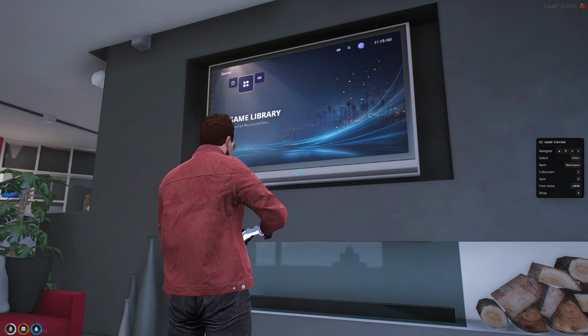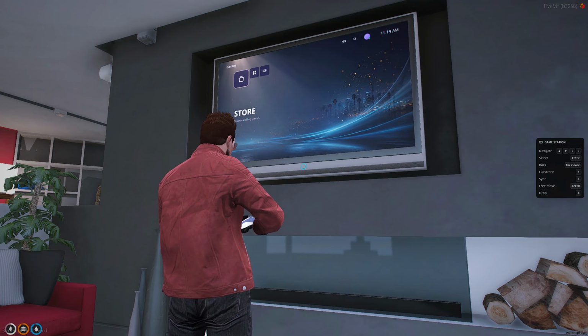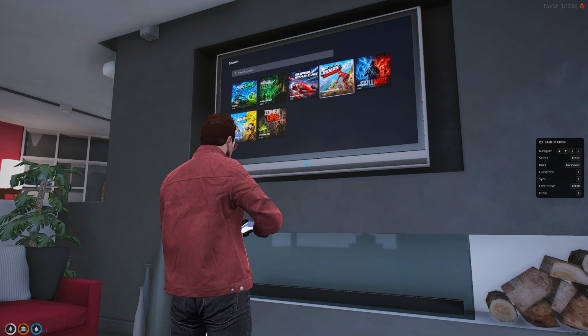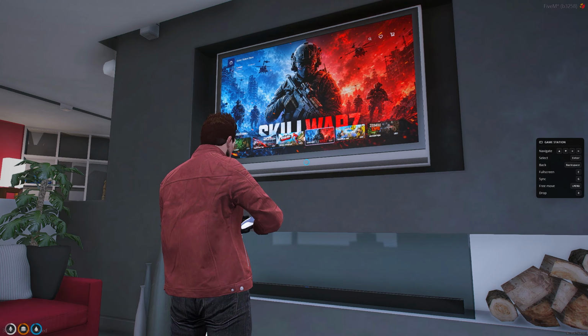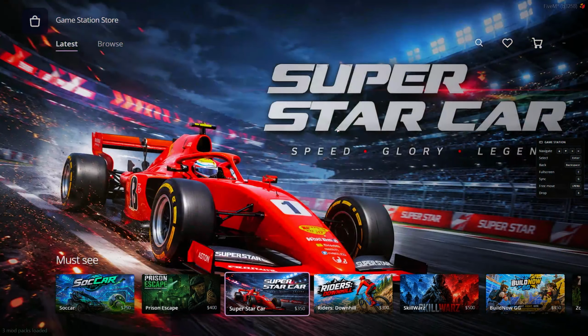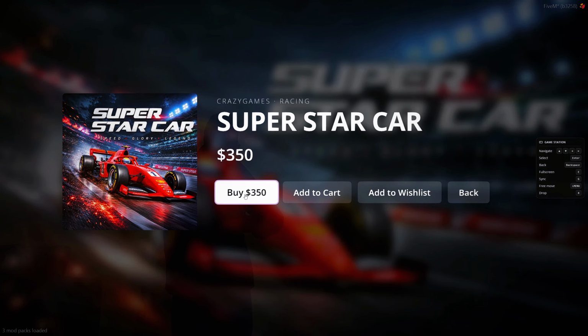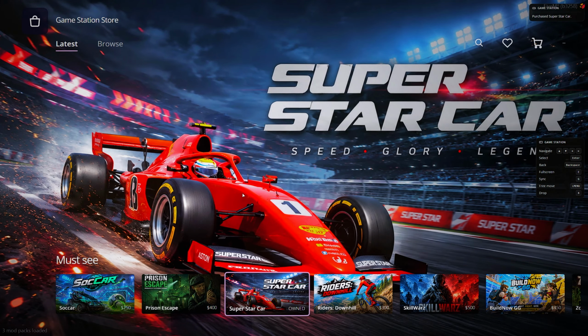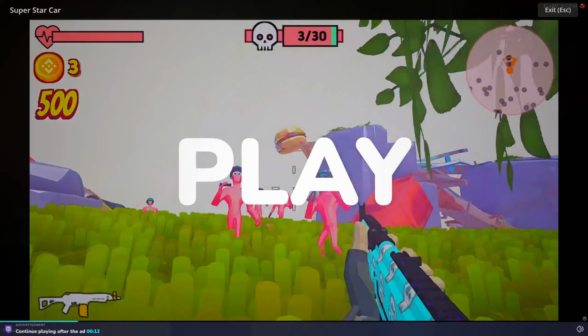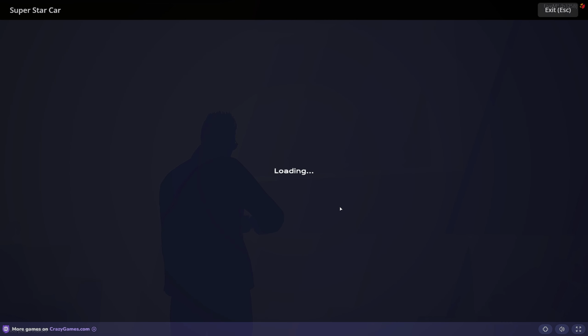So our game session is started now, as you can see. On the right side, you can see all the controls, and these are the games over here. Now if you press E, you can enter into the full screen. After selecting the game, click on enter. Now click on buy to get the game. After that, click on play game. So our game is starting now, as you can see.